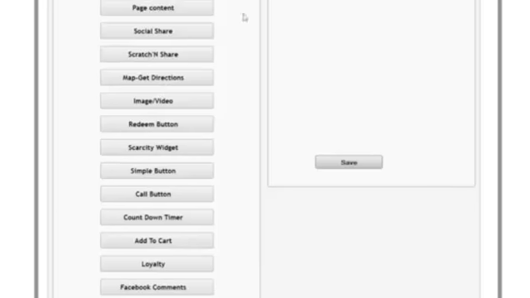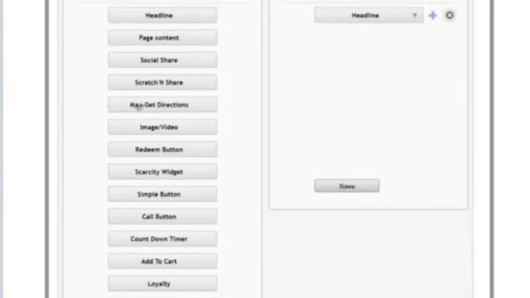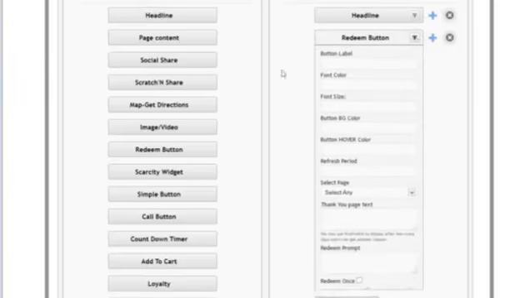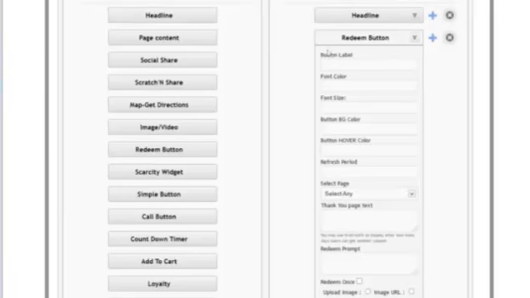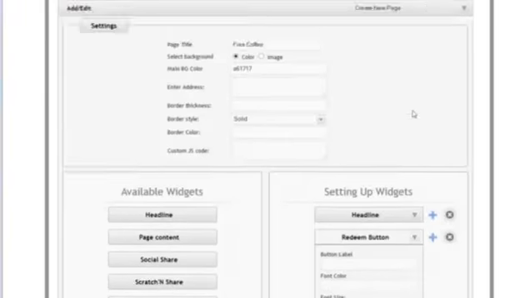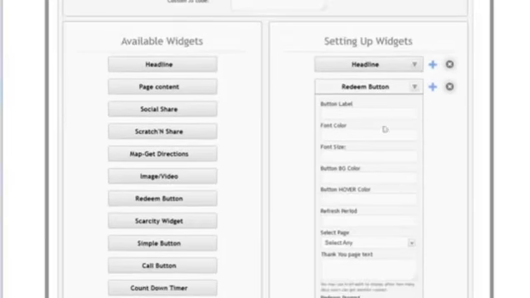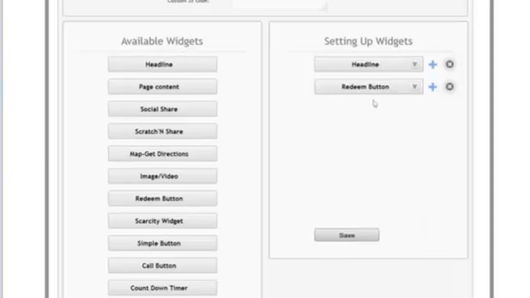Most of these are pretty self-explanatory as far as a map, and get directions from that map, or upload an image or a video. The redeem button is actually what lets you track when the coupon itself is redeemed. I'm not going to go through this completely right now because, as we said, this will take a whole webinar to explain the whole system, but it's important to know that basically if you have this widget on a coupon, it's going to help protect your page.